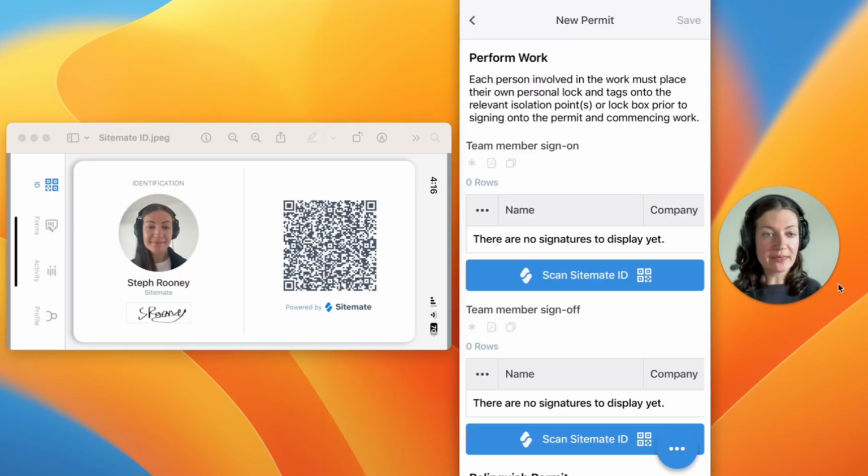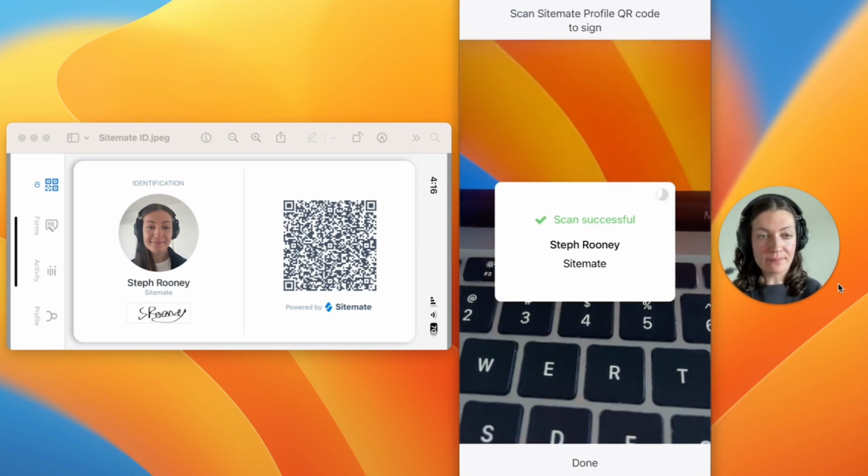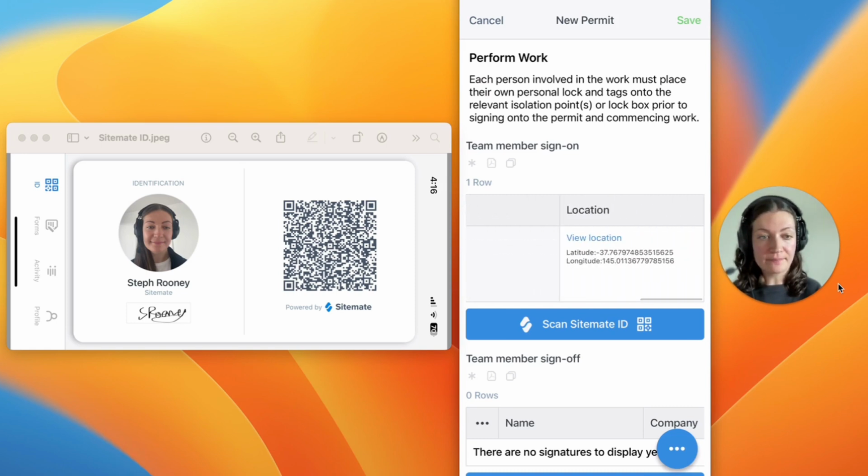The Dashpivot app also includes a contactless sign-in process. Simply click one button to scan on the workers with the free Sitemate ID. This will then populate their information into a table with their name, company, signature, date, time, and location. Workers scanned using the free Sitemate ID will also receive a read-only copy of the form straight on their device.